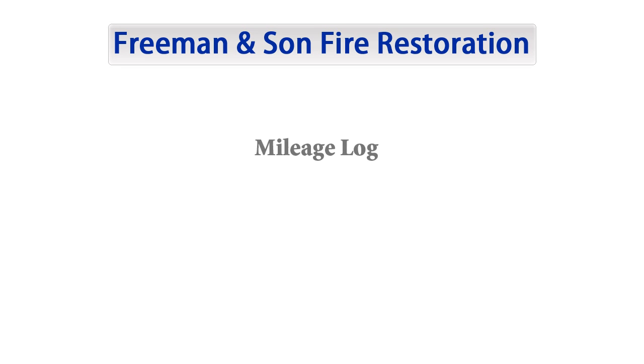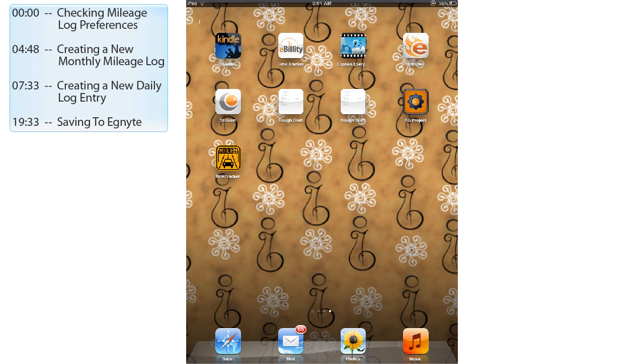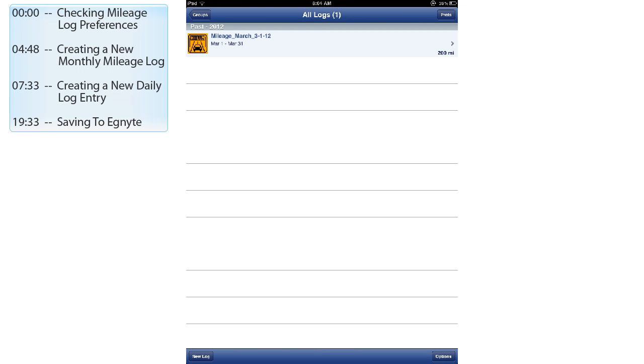In this tutorial, we'll be going over how to use the mileage log. We'll begin by selecting the Mile Tracker app on our iPads. The very first thing we're going to want to do is check those preferences to make sure that all the settings in this application are going to give us the right output when we save the file and view it in the computer. So we'll go ahead and click that Prefs button in the top right hand corner.